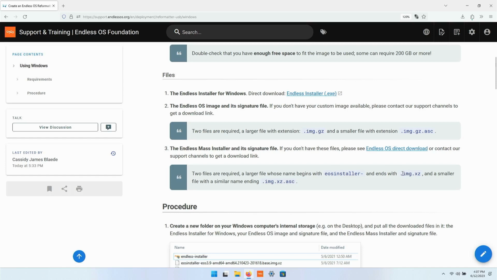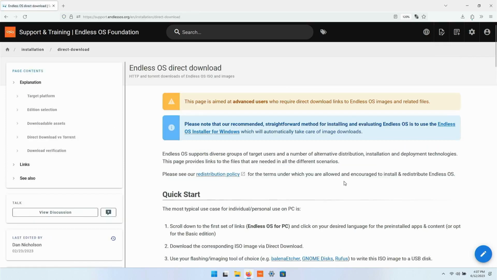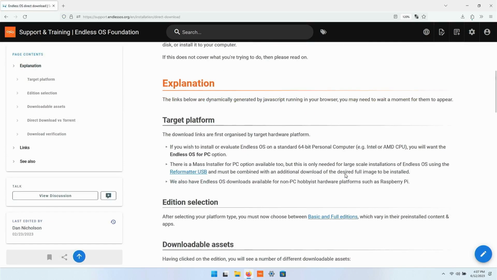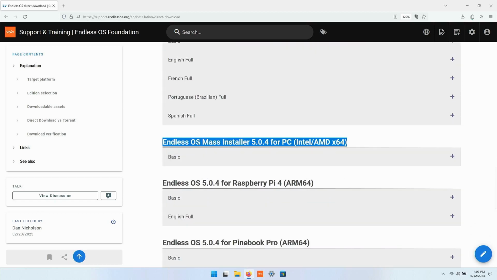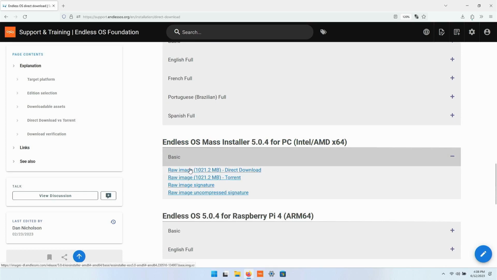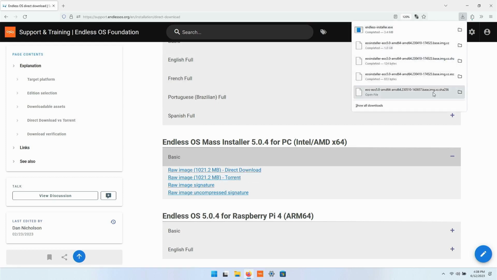Similarly, these are an image.xz and image.xz.asc signature file, and they begin with the EOS installer. You can get these from this link. I can actually show you where to go grab these. Basically, if you scroll down to these links at the bottom, there's the Endless OS mass installer. Expand that and grab the raw image and the signature. Or if you have a torrent client, you can just download the torrent as well, and it will download both the image and the signature. So I've already downloaded those before recording. So they are EOS installer, you have the xz.asc, and the image.xz.